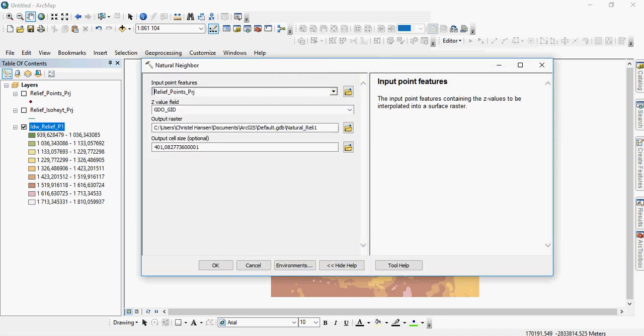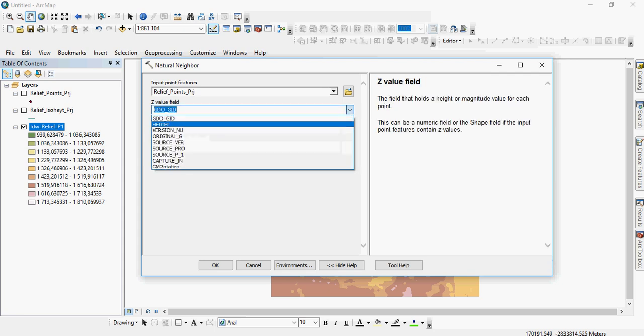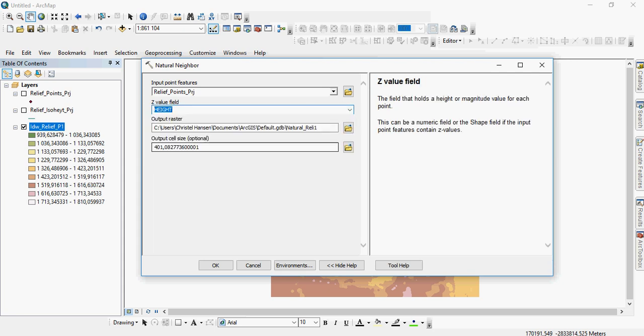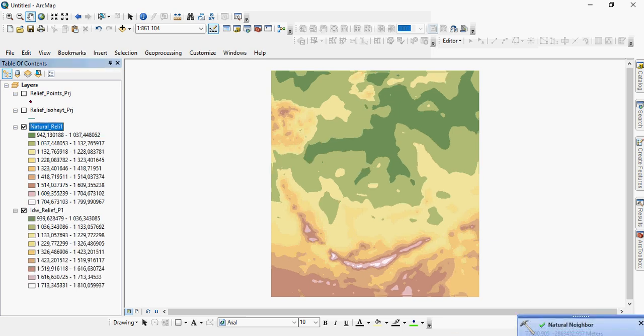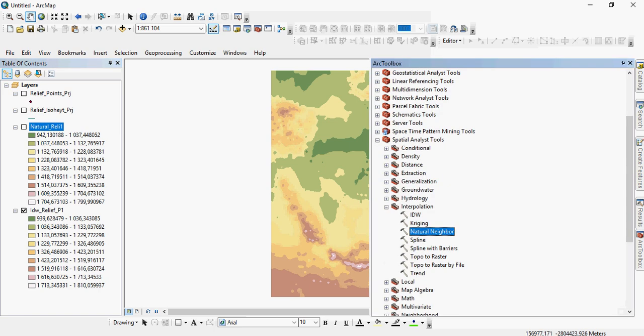You can also use other methods, for example, natural neighbor. Again, you use the point features for this. You must specify the height or the elevation value that you're going to be using. Output cell size is the same. This algorithm is slightly different. It uses the neighbors, or the statistical neighbors, relating to each point to calculate the surface. It is similar to IDW in the sense that IDW also uses neighbors, but there's a threshold that you can apply. And as you can see, natural neighbor does look slightly different to IDW.